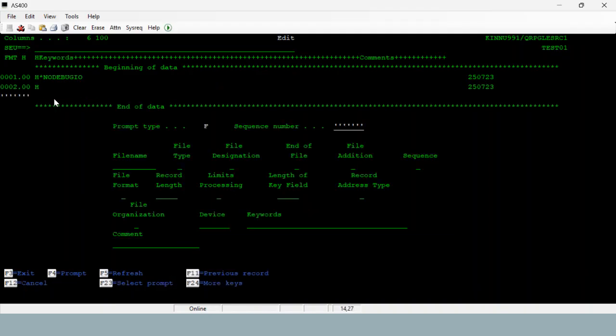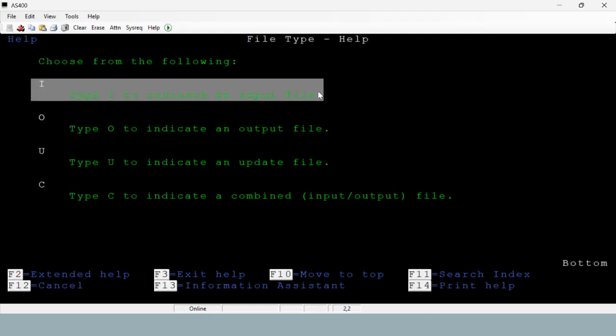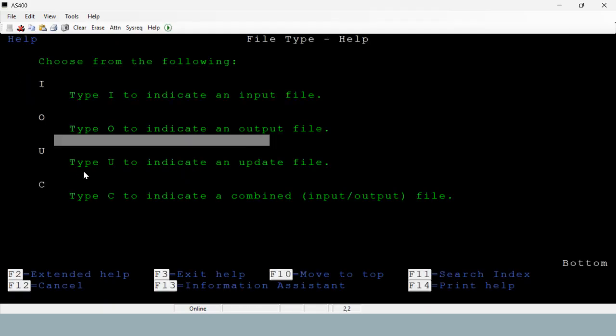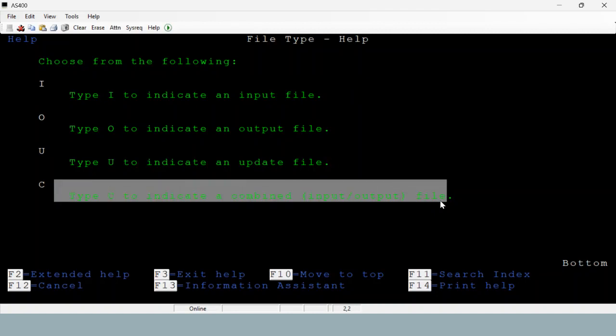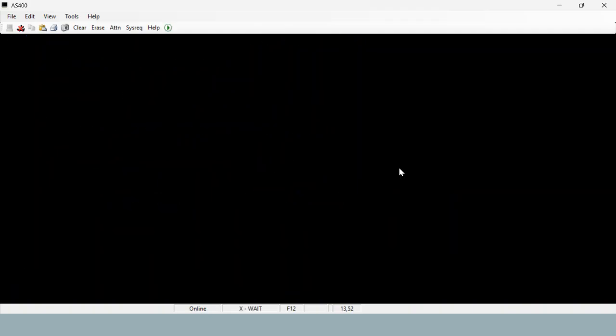Now F specification, IPF, enter. So you want to create TEST01 as the file name. What type of file? If you want to see what you should give here, you just take F1 here. So I indicates the input file, O means output file, U means the update file, and C means the display file. Okay, so this is how you can give it.